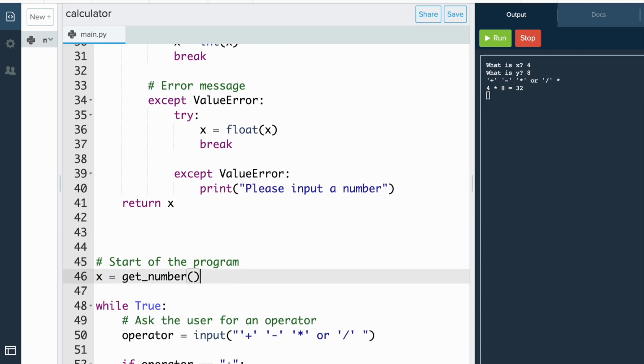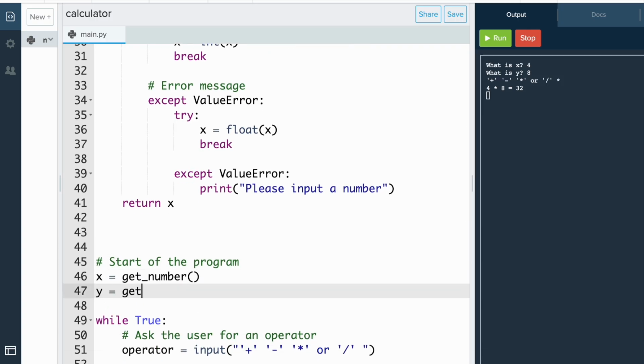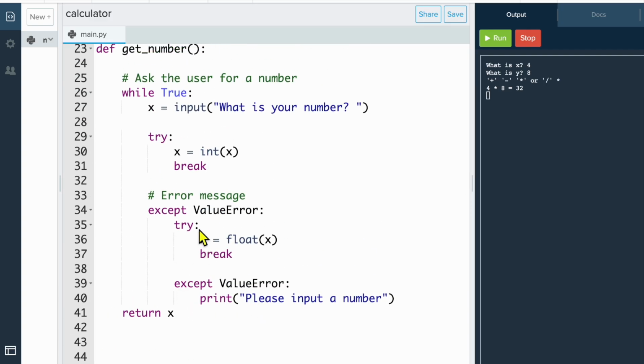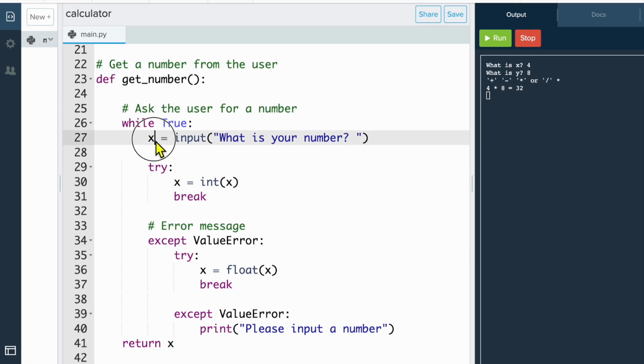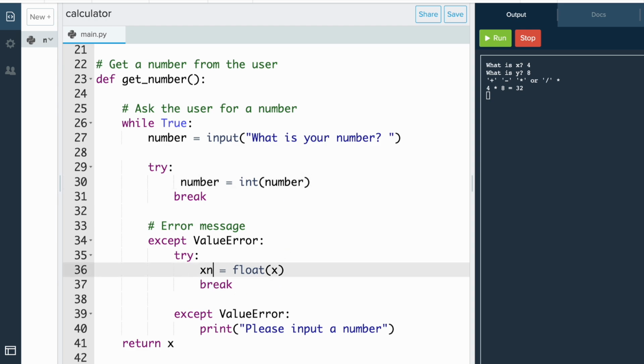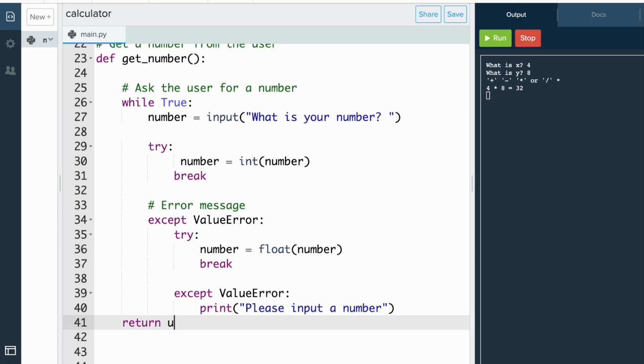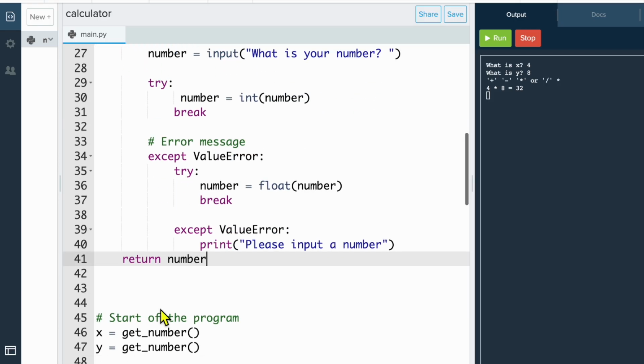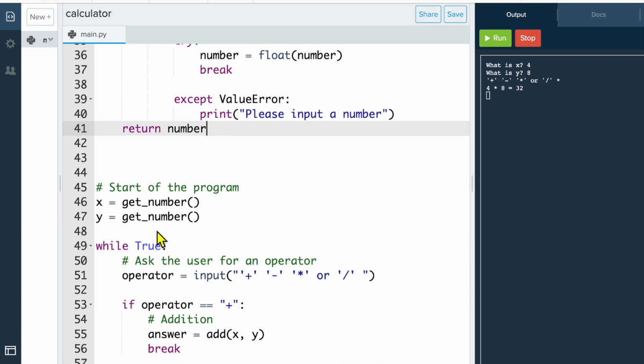So I've got x is going to be get number. I'm going to do y is also going to be get number. So even though it's the x value, I've called it in here, I could actually change this to number, and number here. And I'm going to return the number. And then I'm going to start by getting the numbers, getting two numbers here. Let's just check that it works.